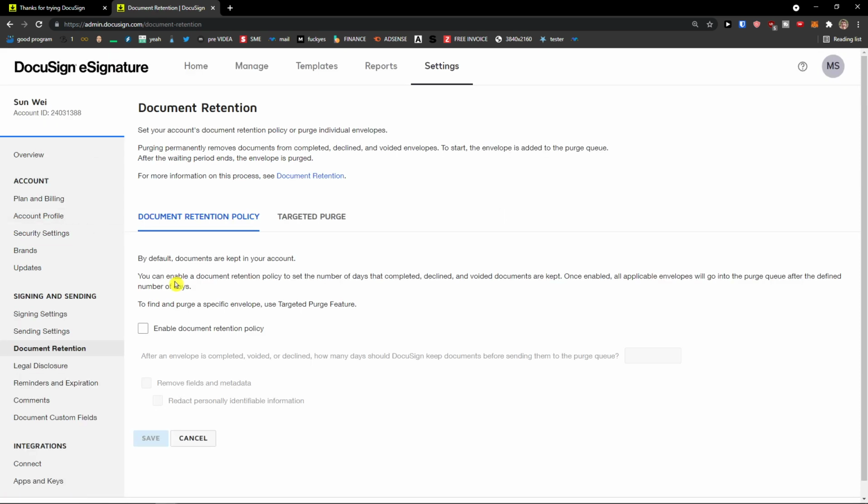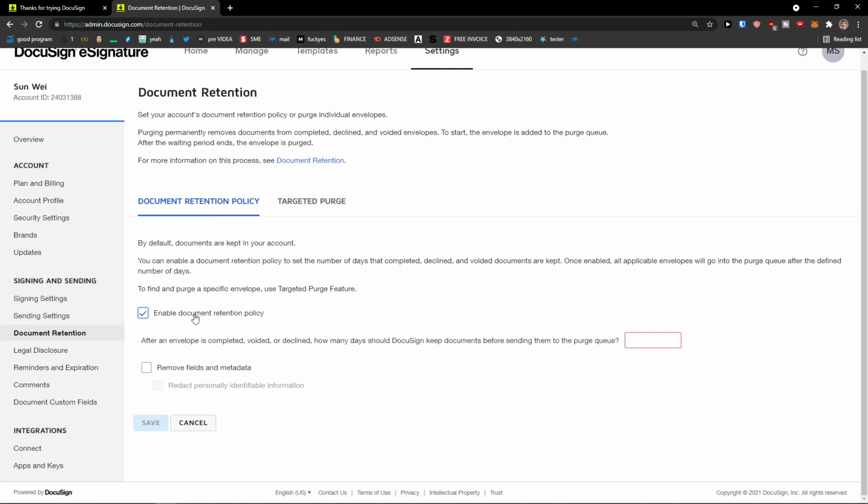Document retention. Now we can enable a document retention policy after an envelope is completed, voided or declined. How many days should DocuSign keep the documents before sending them to purge? You can have 10 days. My competition got it like 60 days on average or 40.